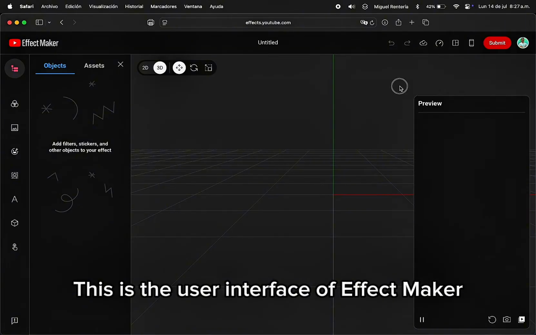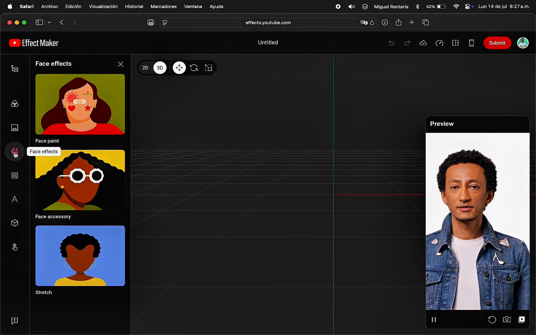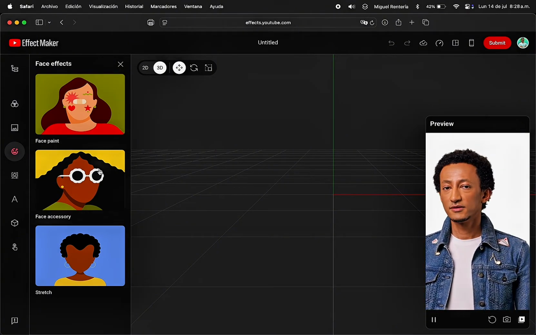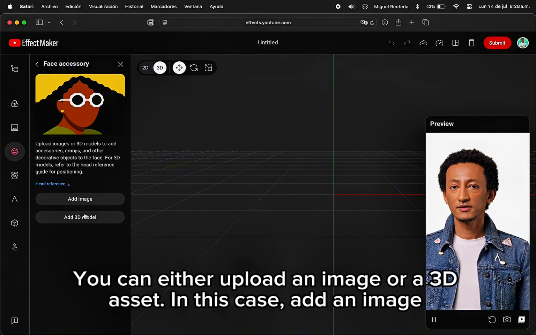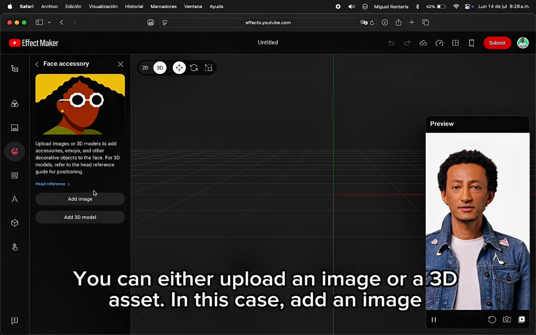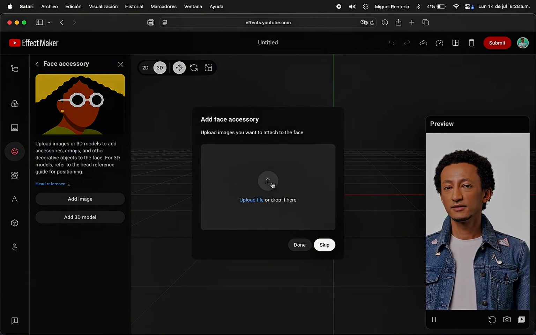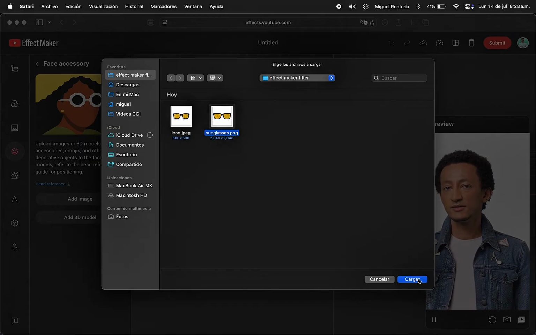This is the user interface of Effect Maker. Click on Face Accessory. You can either upload an image or a 3D asset. In this case, add an image. Upload or drag an image of your choice, in this case, these sunglasses.